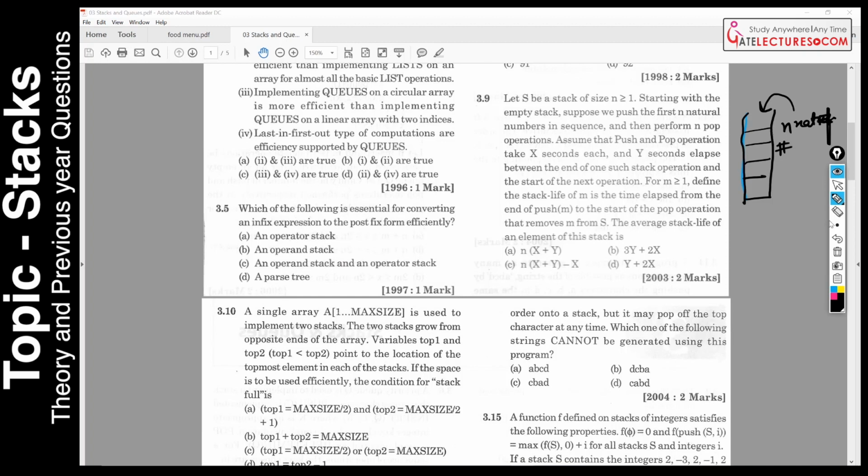Okay. Now look at this. If you know about average lifetime, the question is saying that if this is the stack, and let us suppose you are pushing 1 inside the stack. Just to push 1, it is going to take x seconds. Then we have to wait for y seconds so that we can perform the next operation.